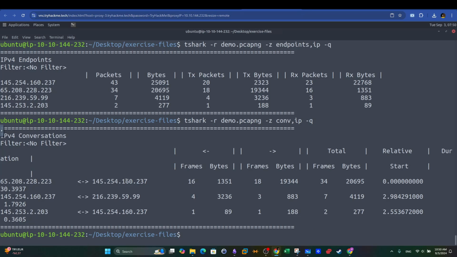As you can see, this is the flow of the conversations. So we have this flow between this IP address and this IP address, along with the number of packets, the bytes. Also, we have this between these two IP addresses. So along with the traffic flow here between the IP addresses or endpoints, we get to see the number of packets and the bytes.